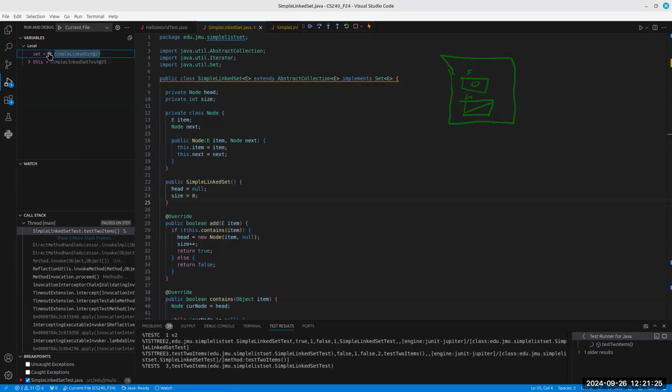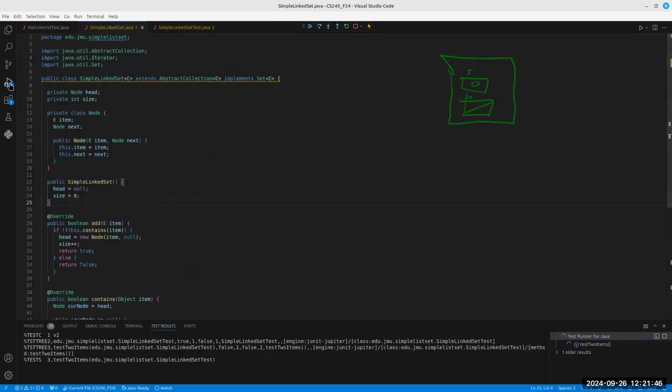Great. Now I get this little eyeball. And if I click on that, it expands my simple linked set. And I can see the values of the contents of the instance variables. And sure enough, it matches what I was hoping for. Head is null. Great. Head is null. Size is 0. Size is 0. Fantastic. So everything's looking good. Okay, so let's go back to the debugger here.